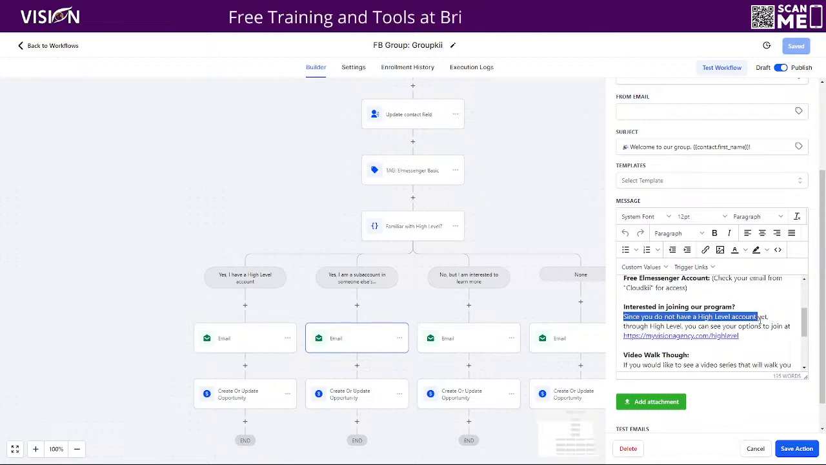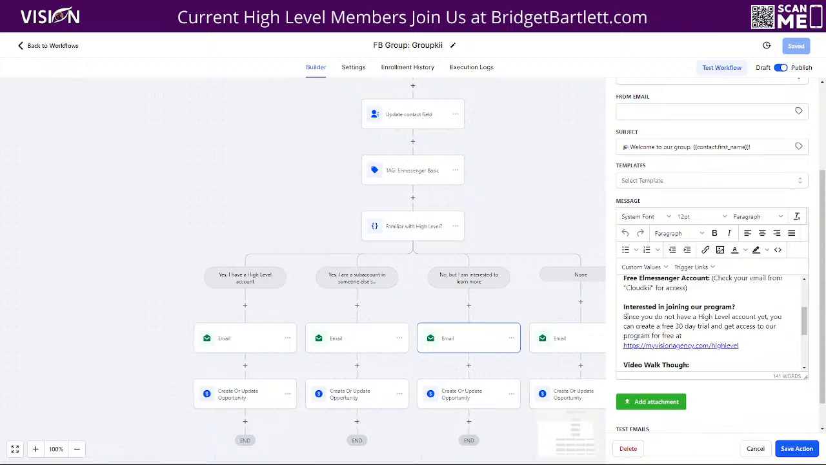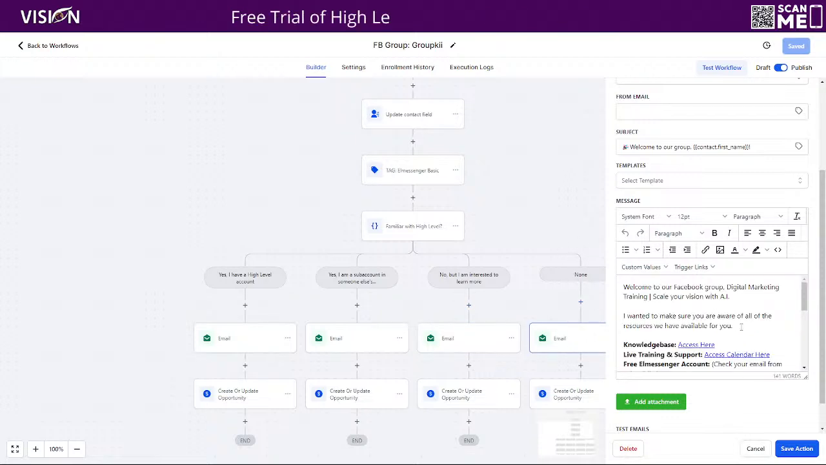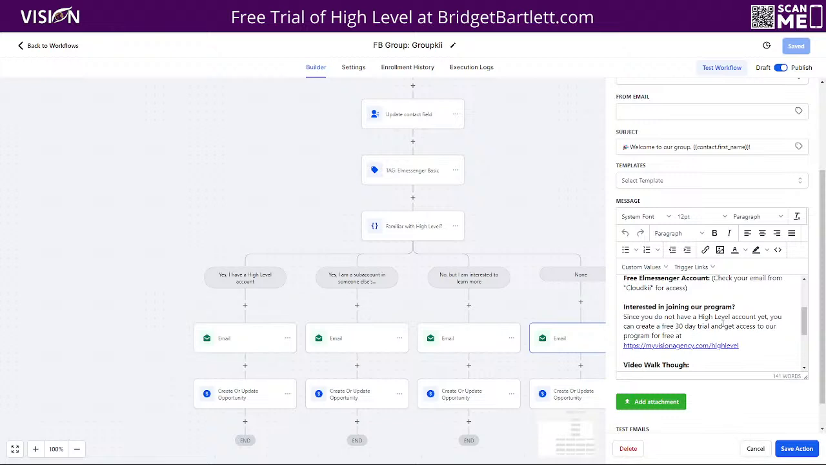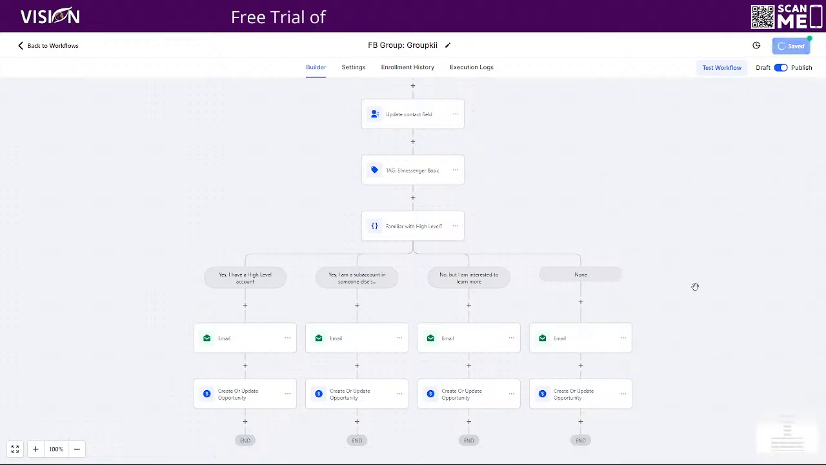Since you don't have a HighLevel account yet, here's your option. Okay, here's the next one. Because they don't have a HighLevel account if they're a sub account in someone else's agency. Again, here's basically the same one, except I'm saying since you don't have a HighLevel account yet, you can. Here's how you create it. Now, I also created this one here in the none column just to capture any that did not make it. And I just said, since you don't have a HighLevel account yet, or we could even change this to say if you don't have a HighLevel account yet.